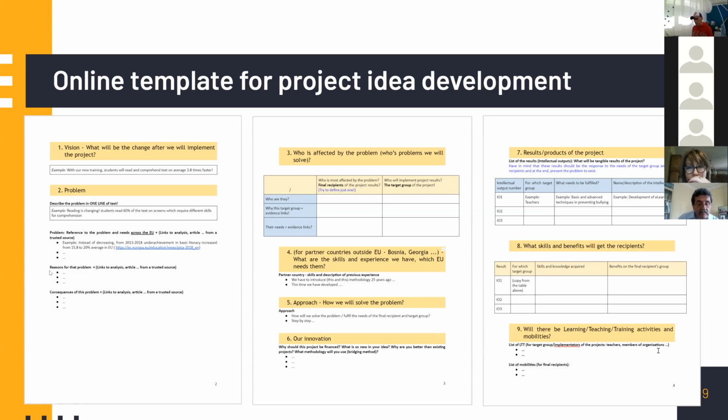Then, of course, you will do the reasons and then consequences of the problem. And this is very important for the start. Then you will select who is affected by the problem, who is the final recipient, who is the target group. And then you will describe how your approach will be, how you will solve the problem, what is your innovation, and then what will be the results, products of the project.